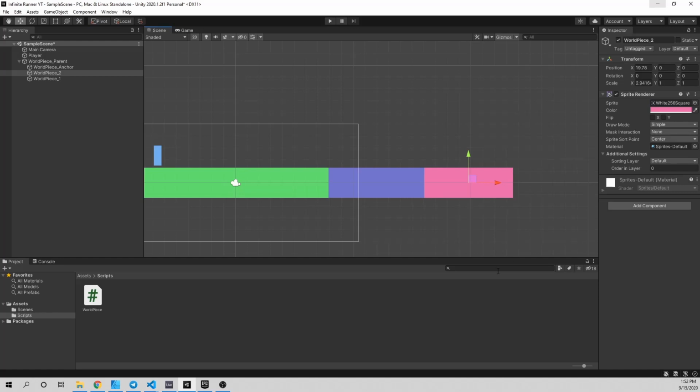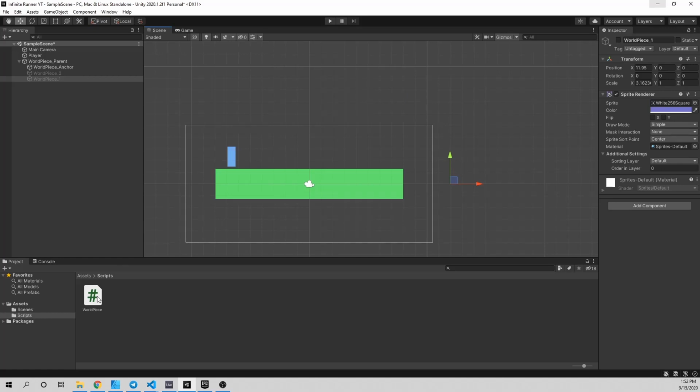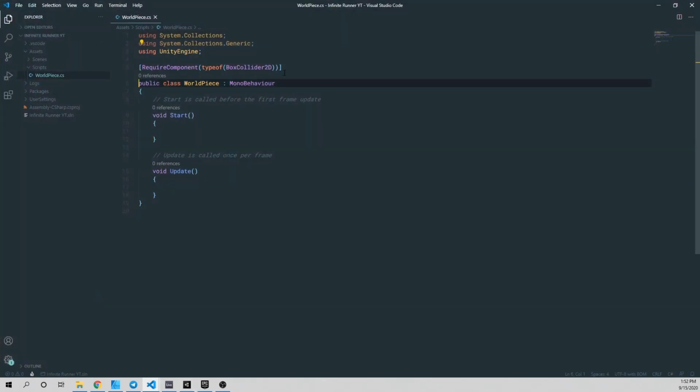But in order to do all that, we need to have these anchor points calculated and set up. And that's what we're going to do in the World Peace script. So now let's go into that script again. I'm going to open it back up, and we're going to delete the update and start method because we don't need them right now.